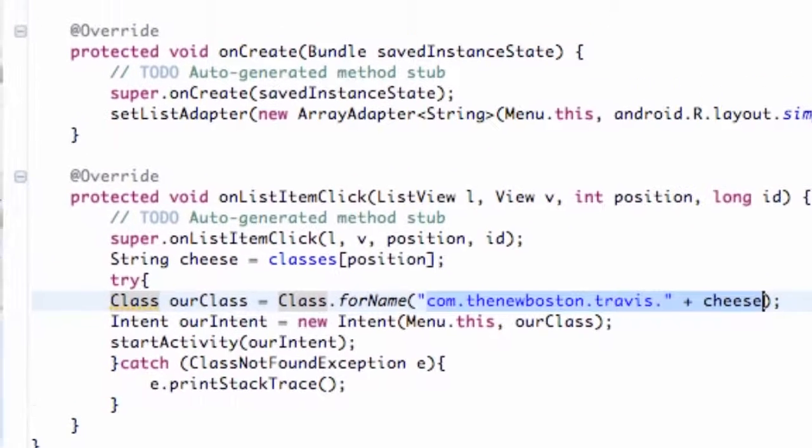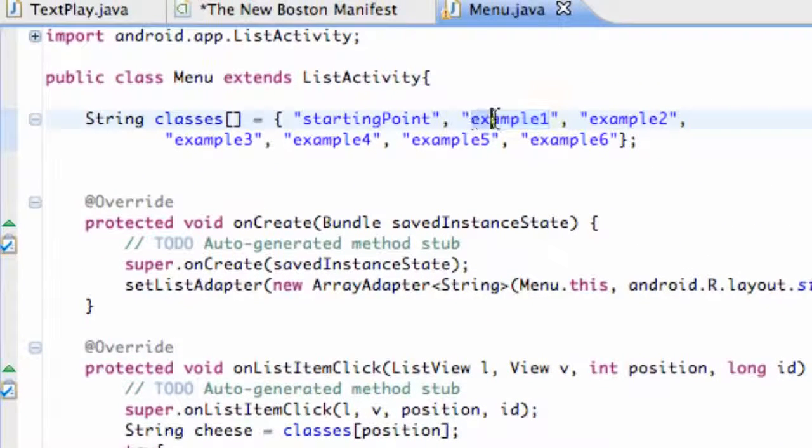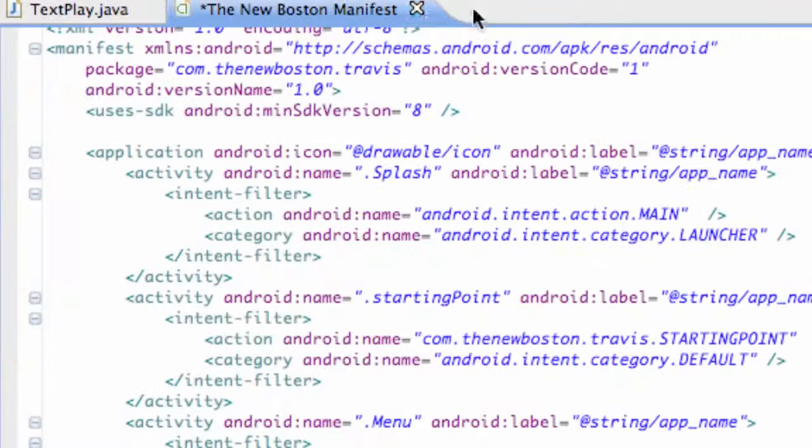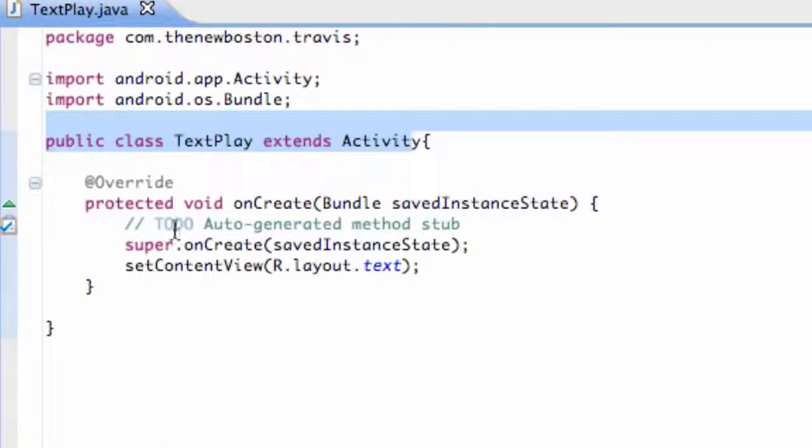The other thing we're going to do real quickly is, instead of example1, we're going to call this text play, just like that class we set up, exactly the same text, case sensitive and everything. So now our list activity will be able to open this class. That's why we set up that list activity. I know it's kind of confusing to go through, but it's an easy reference to access all of our new activities that we're going to create. So hopefully everything's set up and it's going to work now within our emulator.